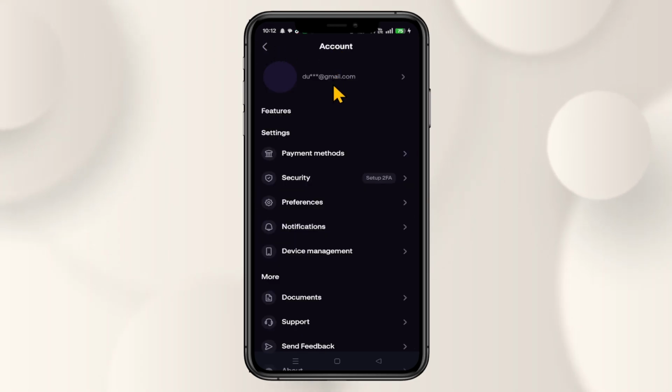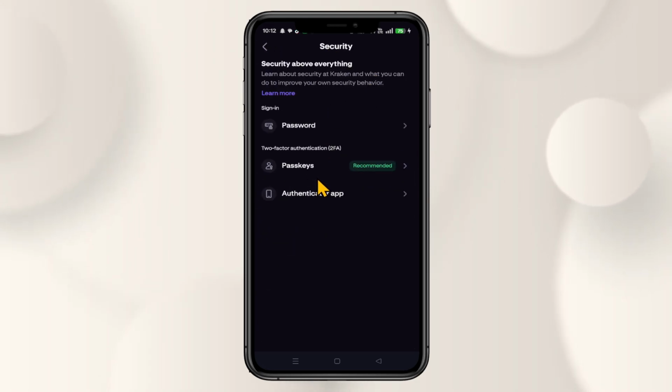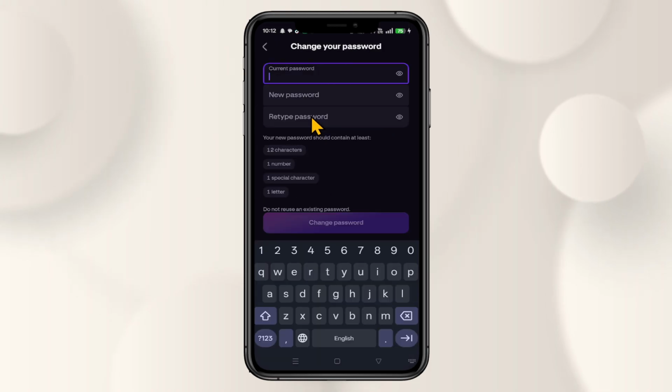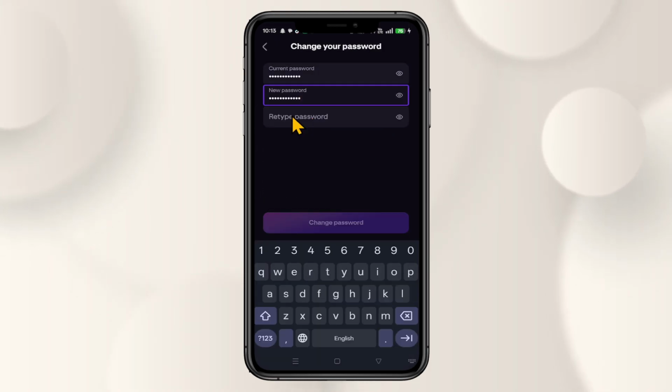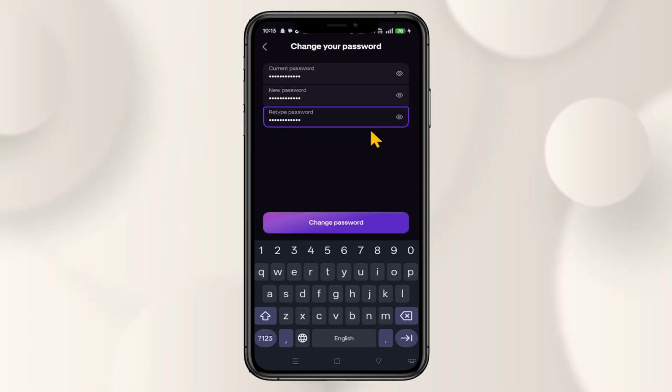Now from your account page, go ahead and tap on security and then tap on password. Now just type in the current password that you are using to log into your account and then type in your desired new password underneath. After retyping the password for confirmation, you can simply tap on the change password button.